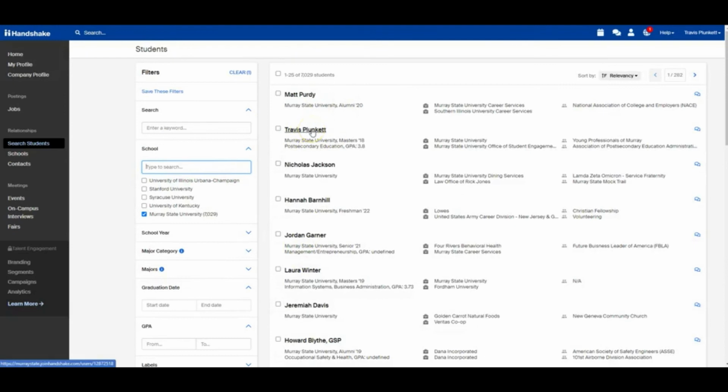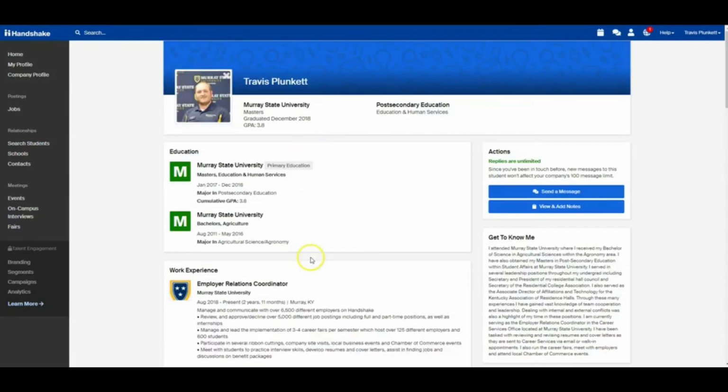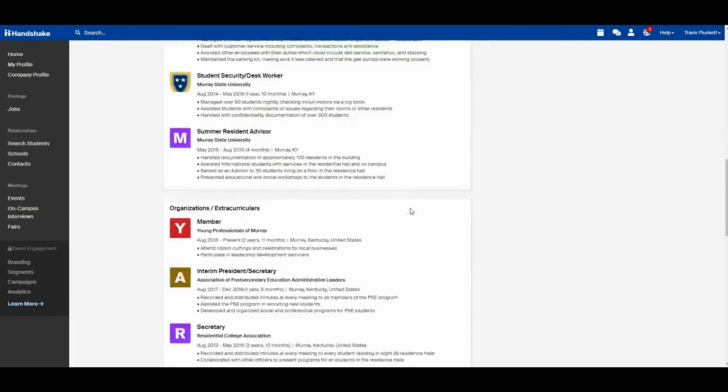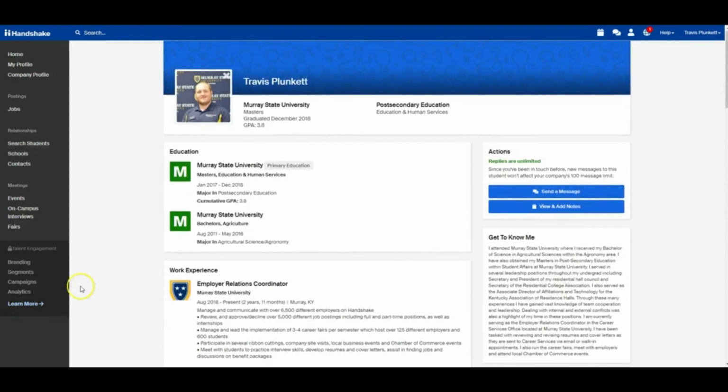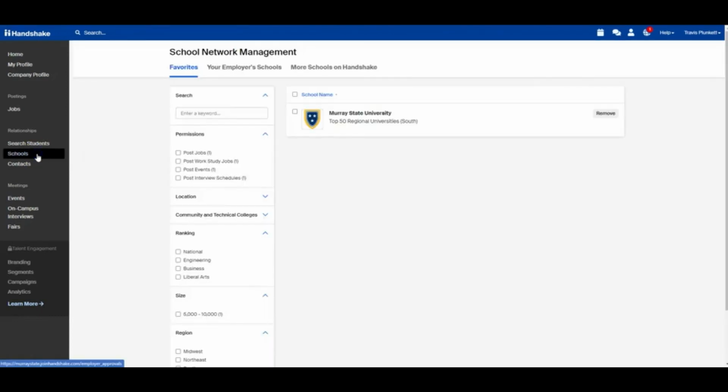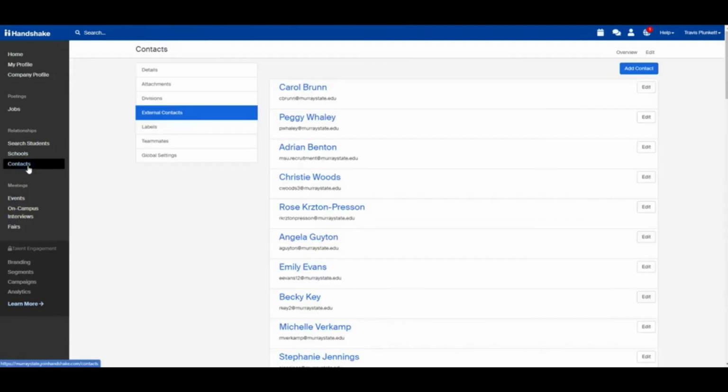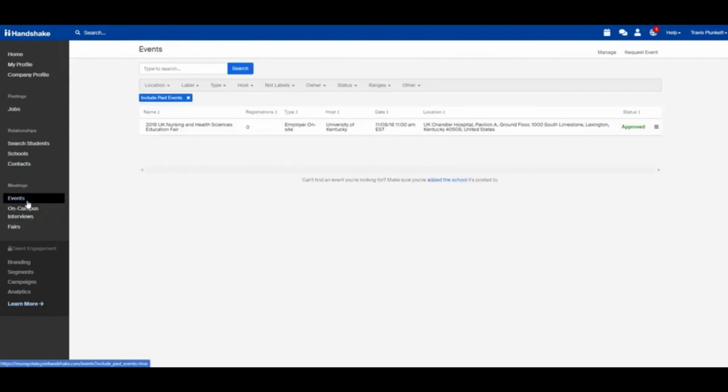We'll use me for an example. You can click on me, see my student profile, and get some general information about me as well. So that's a good way to go out and connect with students or find applicants for the positions that you have available. Schools, this is where you can connect with other schools as well. Contacts are just people you have contact with, mainly going to be the staff on your account. Events, so any events that you're hosting or that you are a part of will show up here.